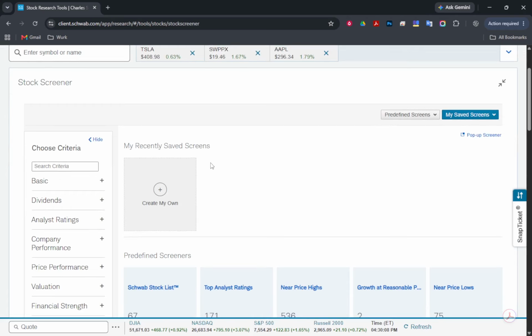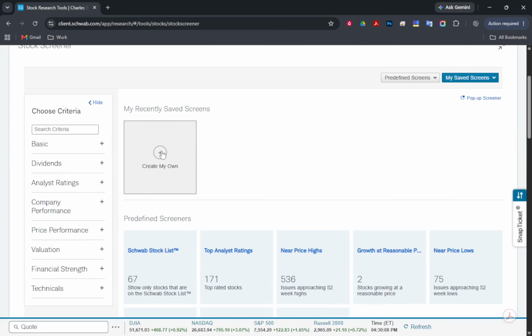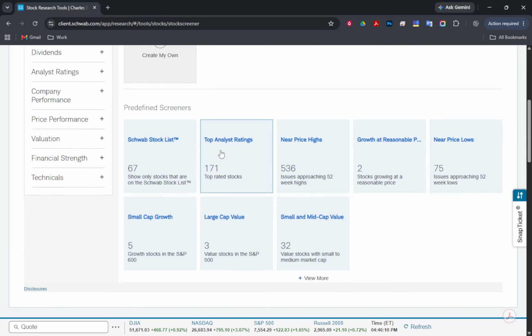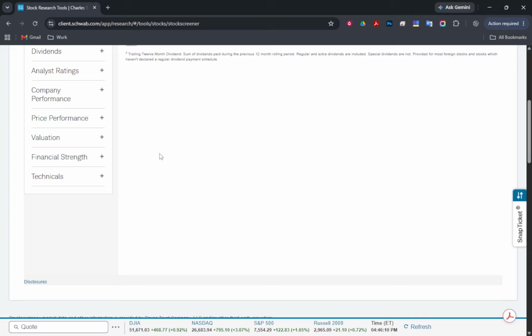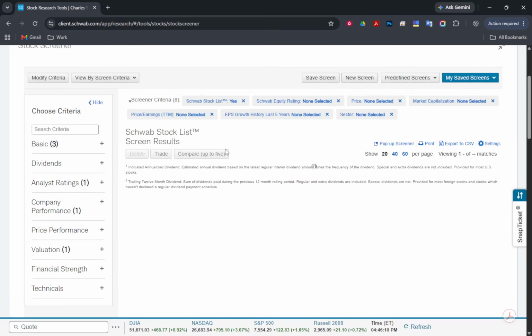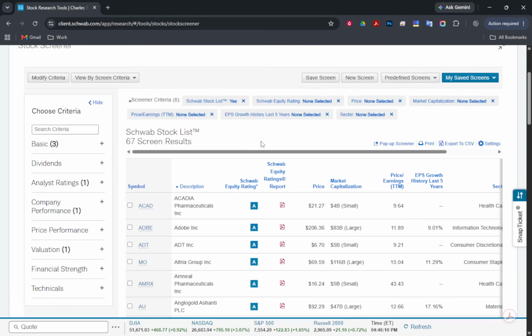Now, if you're new to stock screening, you might want to start with a predefined screen. Schwab has created several predefined screens to match various investing styles. Browse through these options and select one that aligns with your strategy. You'll see a list of stocks that meet the criteria of the screen you've chosen. This can be a great way to familiarize yourself with the types of stocks available and how they fit into different investment strategies.